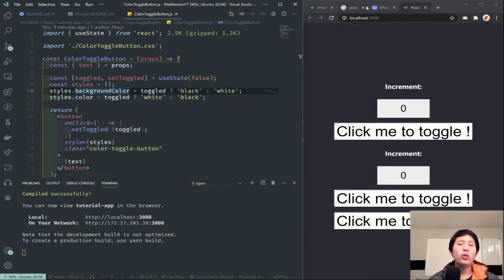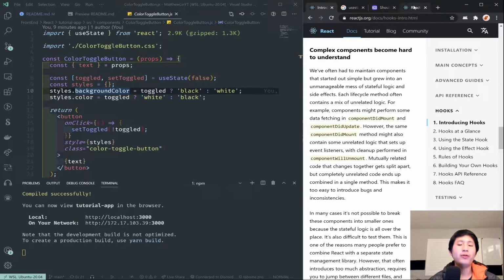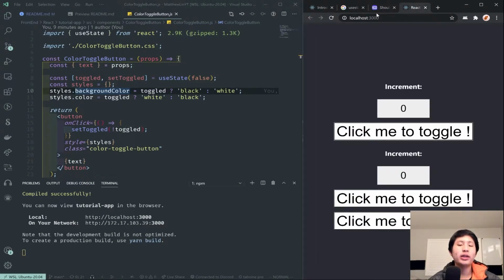Now, say you wanted to, for whatever reason, run some code when the component first renders or when something changes.